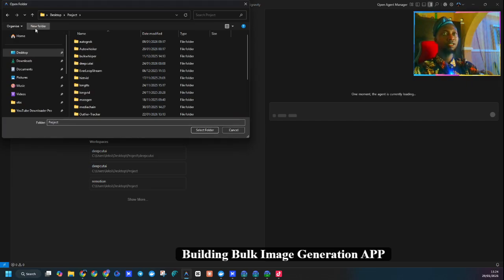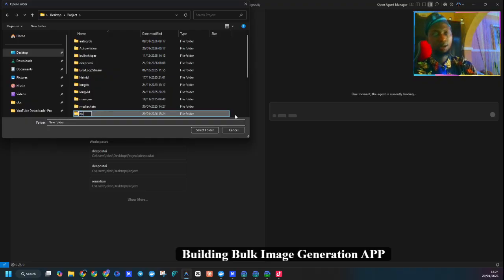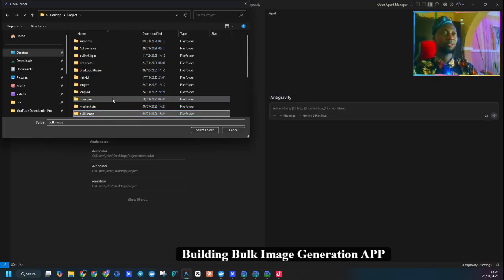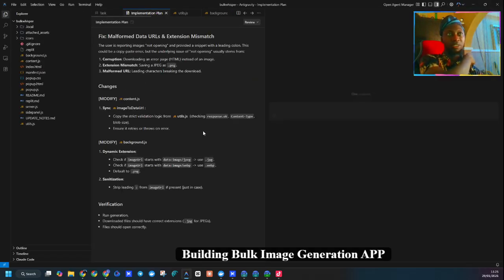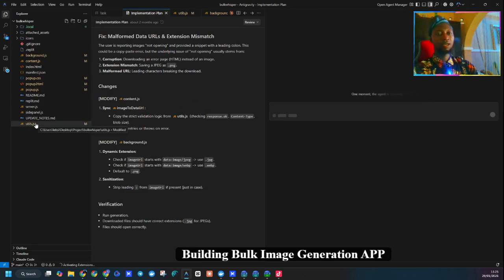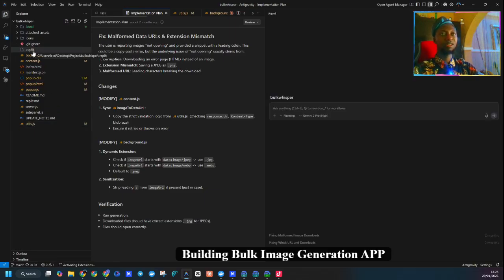So I have to create a folder which I'm going to call bulk image. I think I have the bulk whisk, auto whisk right here. Let me use it like that. But I want to show you a sample which I've made before. So I'm going to open this just to show you a sample of what I've made before this.